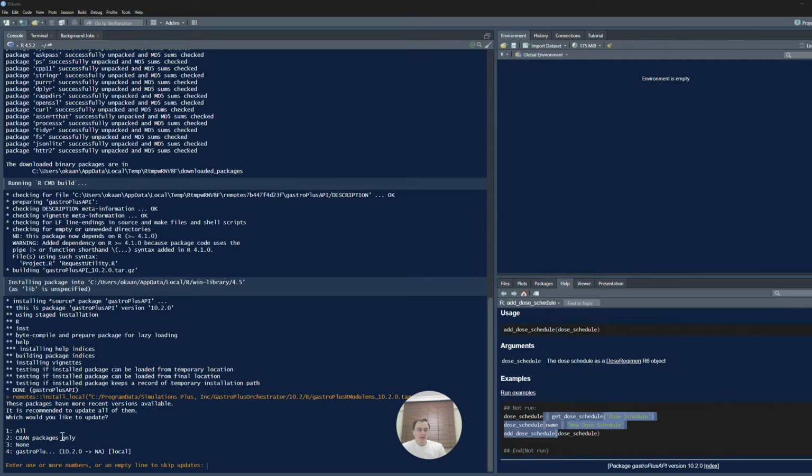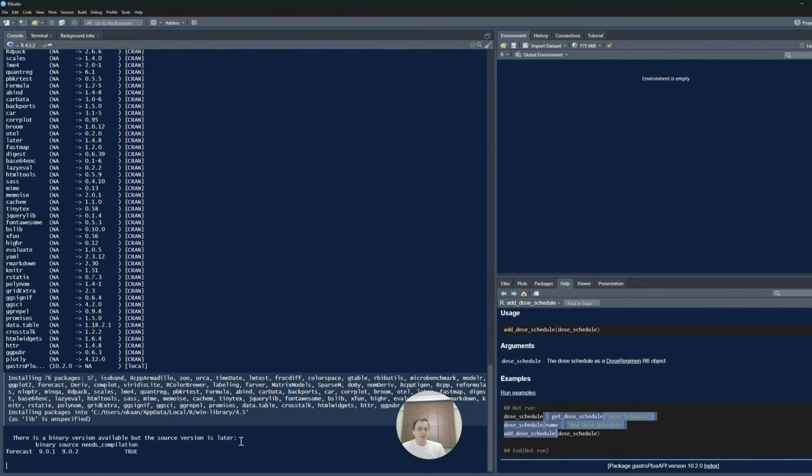Unlike the GastroPlus API, this code is going to ask you a question. This question is simply asking what you want to do with the newest version of the dependency packages for the GastroPlus R modules. So I will say install the highest version of all dependencies. I will type 1 and hit enter, and then I will wait for the process to be completed.